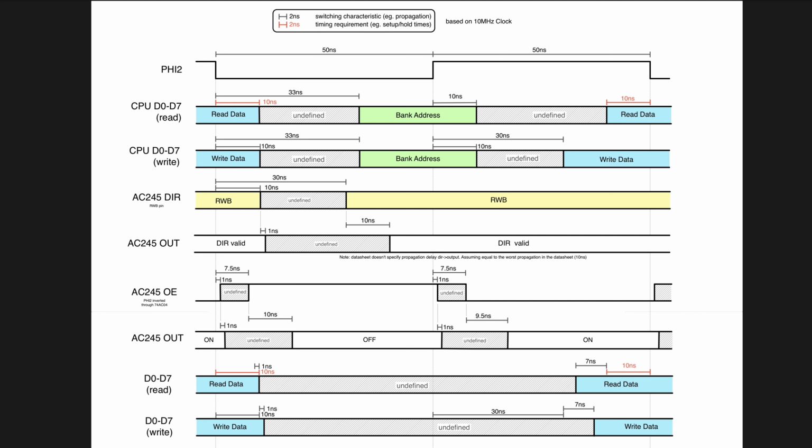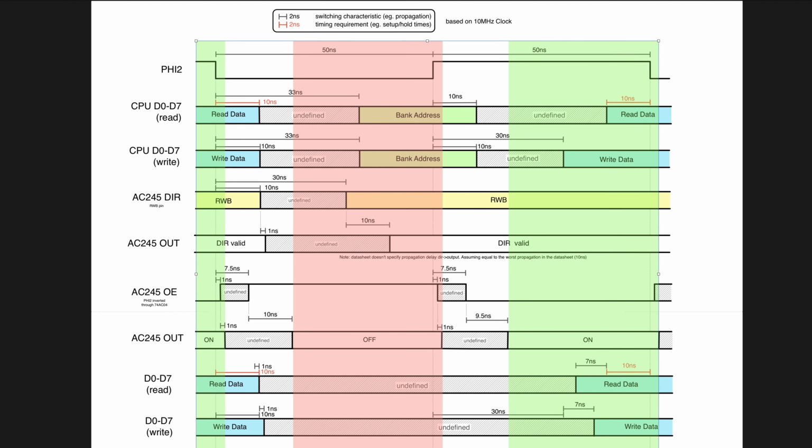If you notice, there's kind of a timing issue here. If I overlay on the timing diagram the times when the buffer is off and on in red and green, you can see that the buffer is not actually on when we're trying to read or write data. And the buffer is not actually off when we want it to be, which is when the CPU is driving the bank address. So what we would ideally want is to shift those intervals to the right so that we are sure that the buffer is off when the CPU is driving the bank address, and we are also sure that there's enough time for the CPU to read or to write data.